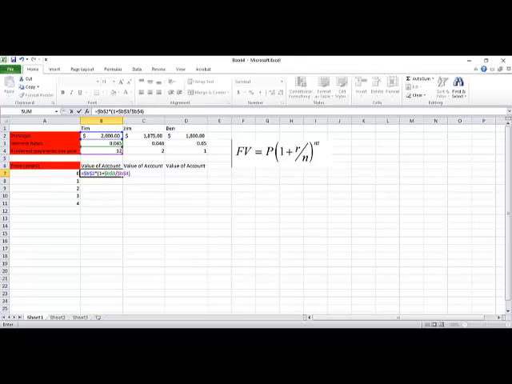And close that bracket. To the power of NT. So to get to the power of, we use Shift and 6, and you get that little notation for to the power of. So the power of NT. So remember, N is in B4. So I'm going to go $B again and $4 by T.